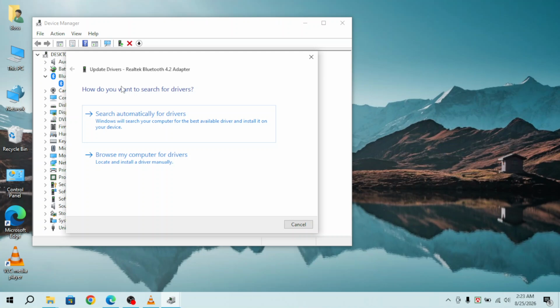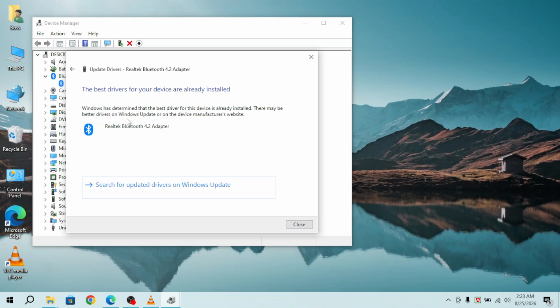Choose Search automatically for drivers. Windows will search for a compatible driver and install it if a newer version is available. Follow any instructions that appear.